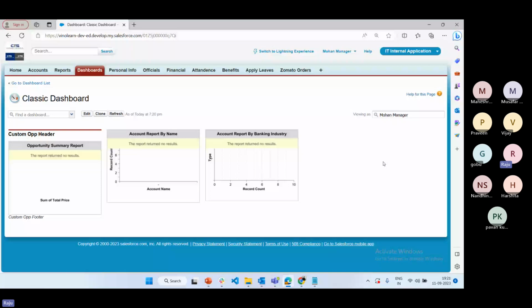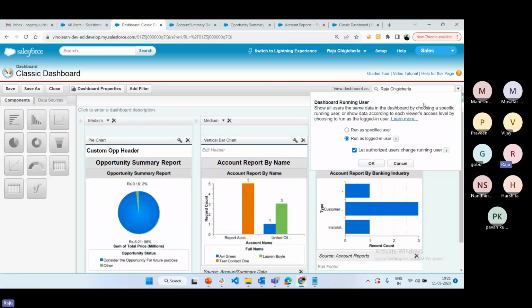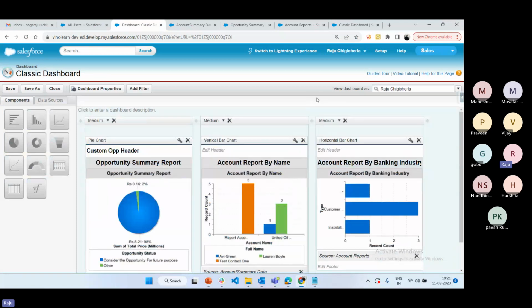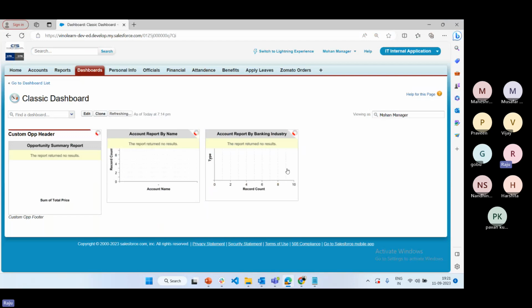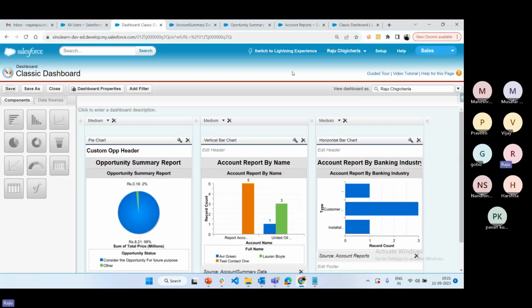This statement is clear. Now, again I'm going to change to specified user only. Click on save now. Now, if you go here, refresh now, this user is again specified as Nagaraj Chigicherla, and it is showing the data. Still, it is refreshing. Okay. Now, this is clear. Now, go to Lightning experience. I will show you the difference between Classic and Lightning.